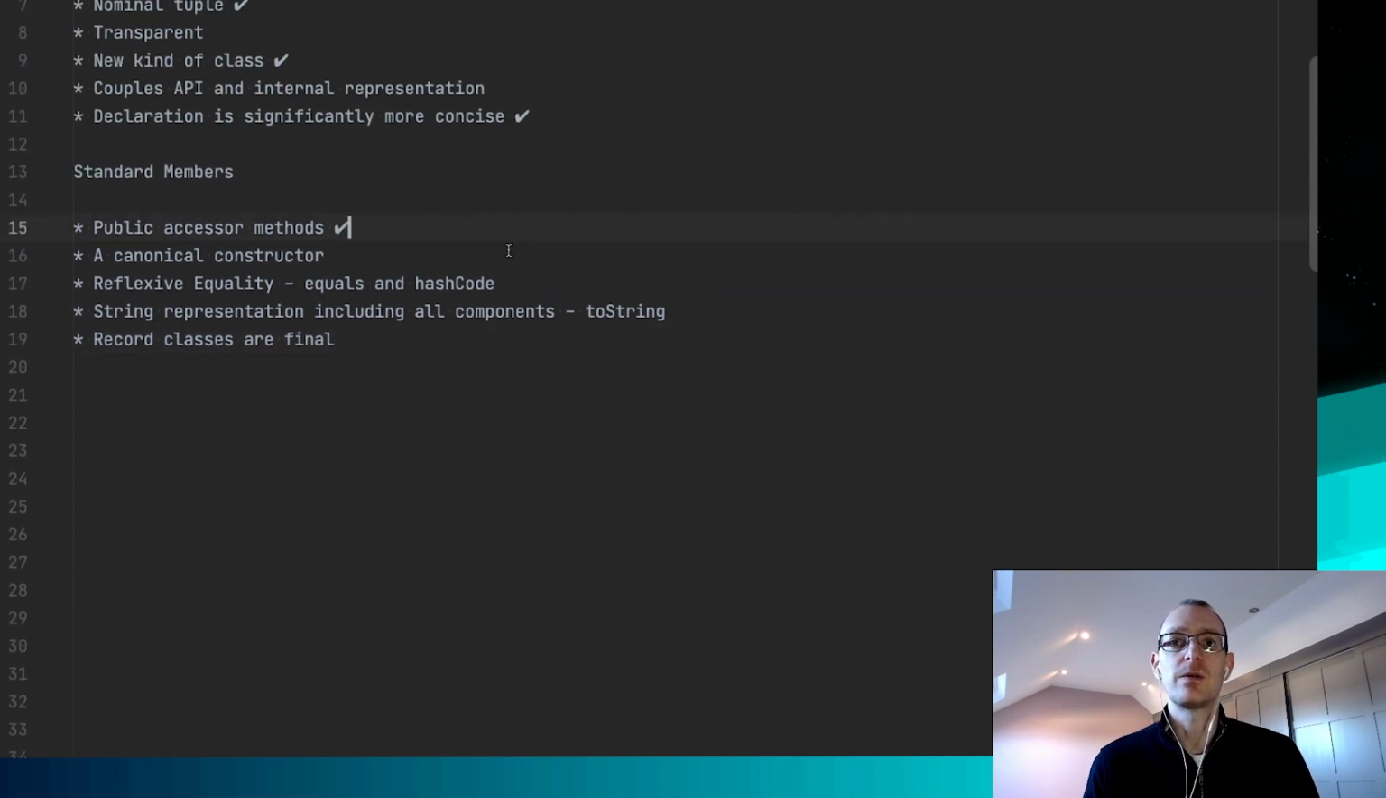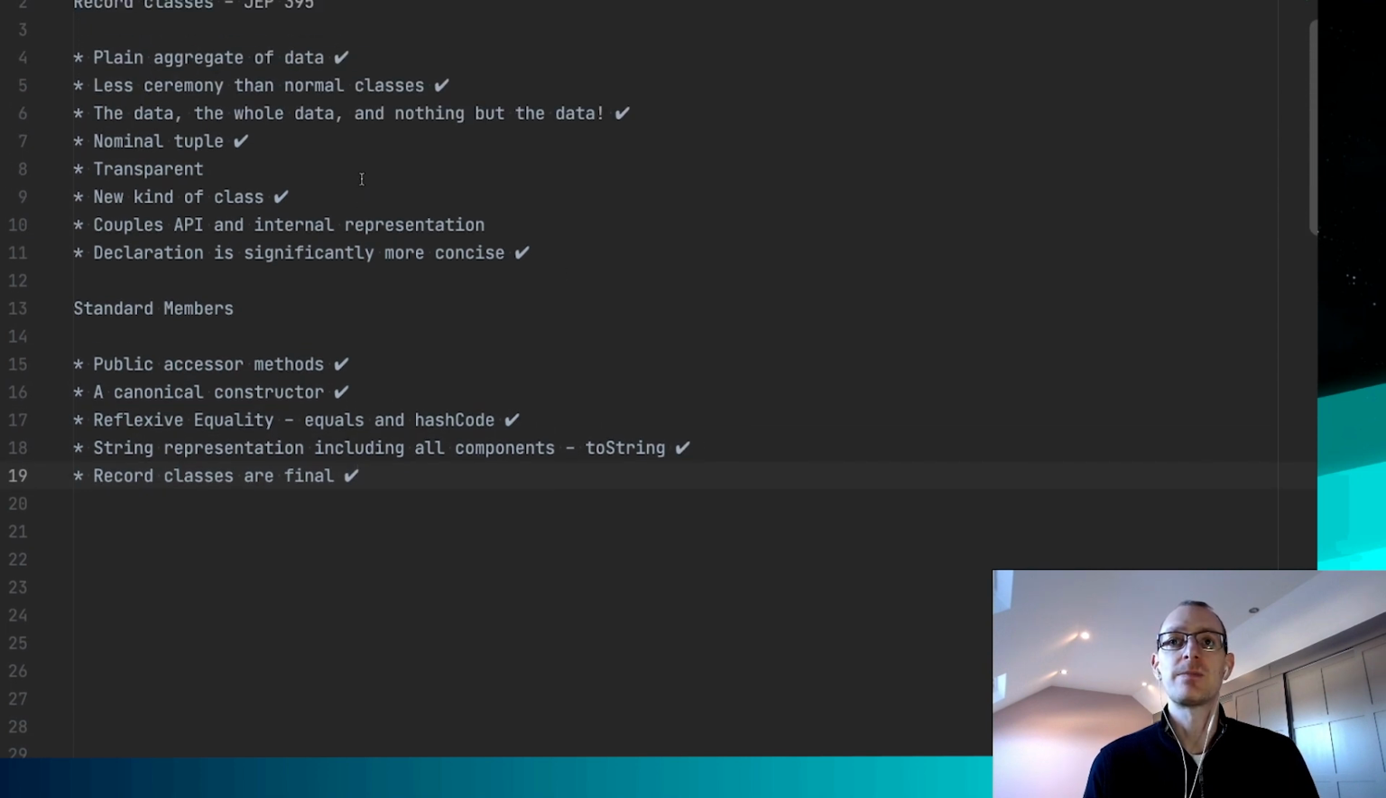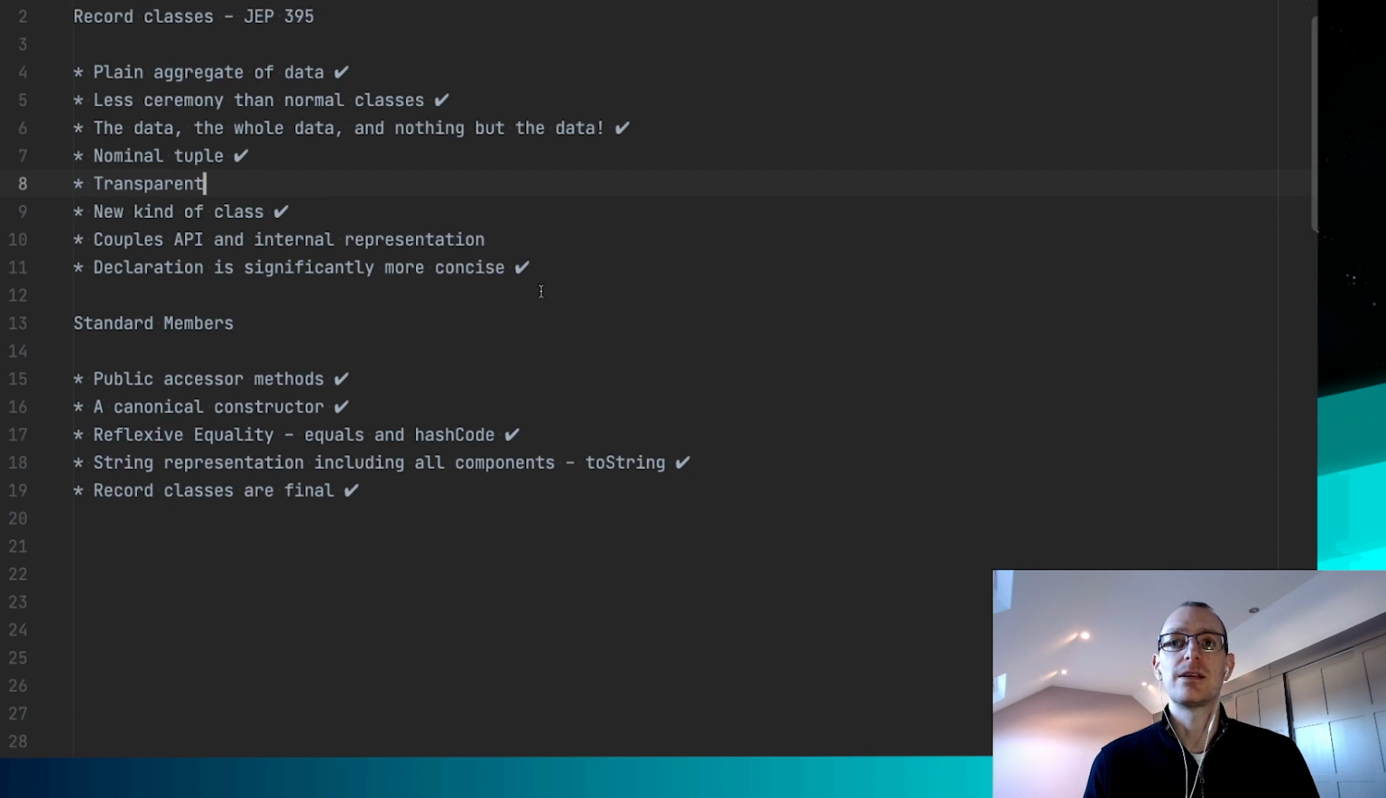Okay, so we have seen accessors, canonical constructor, toString, equals, and finality. We say that a record class is a transparent carrier of data because it makes its record components available. It's not possible to have a record class that has fields that are not part of the record components, either public or private. Additional fields can only be declared within the record header itself. And this allows us to tightly couple the API and internal representation. So the canonical constructor constructs the record with a number of components, and then the accessor makes the components available.